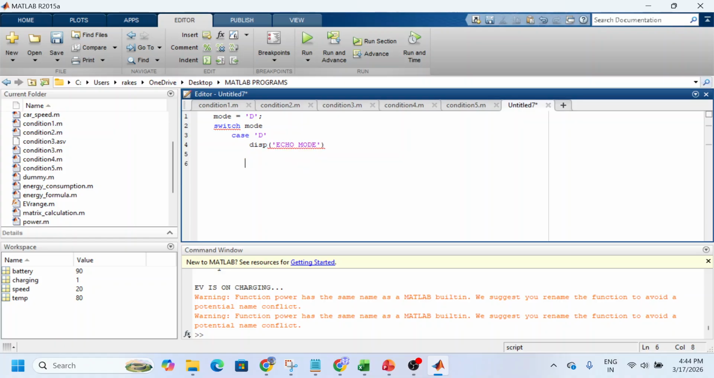After this you can write another case, let us say E. For E it should display normal mode. The difference between eco, normal and sport is the speed difference. There will be a different speed based on the modes.